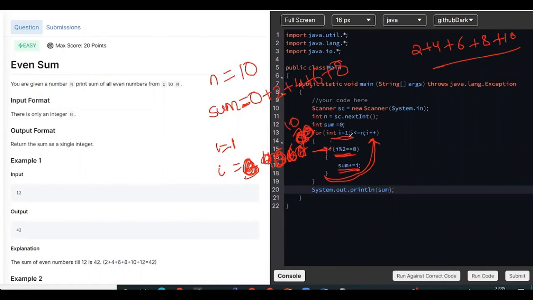I becomes 10. 10 is less than or equal to 10, right? This condition is true. So I enter. I see that 10 is indeed divisible by 2. So I add 10 to the sum. Okay. Then the value of I will become 11 and the for loop will terminate. So when I come outside the for loop, you will see that sum is containing the sum of all the even numbers from 2 till 10.